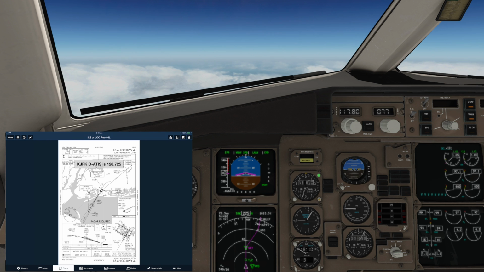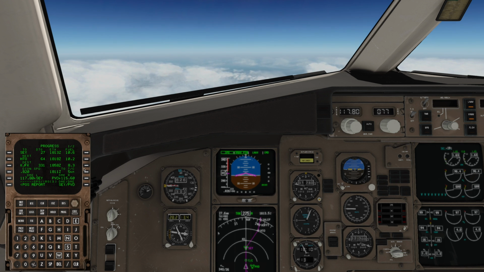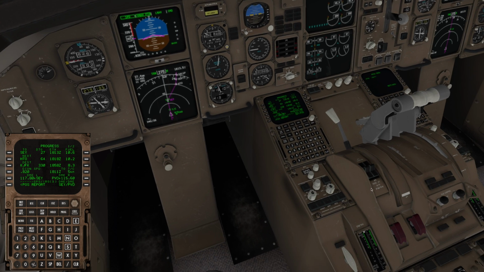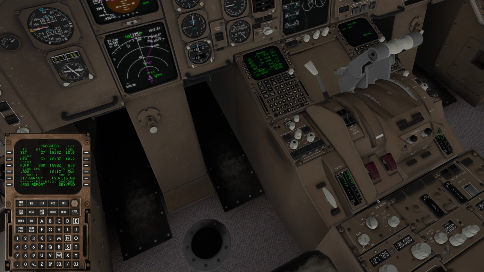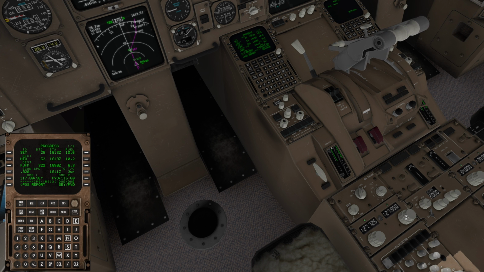So just getting a little warning up on ForeFlight to set the ATIS for Kennedy, 128.72. Now, because of our routing, because we go quite a long way past it, you might pick it up earlier. Sometimes you don't get it until... I thought I was stuck in a minute. 128.72.